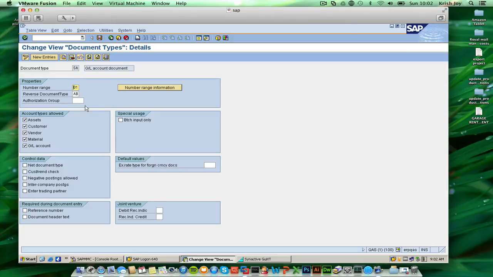You can only reverse the transaction. So if you are reversing the transaction, what number range are you going to use? That we are supplying here. Here we are mentioning what account types can be used along with this document type. ADKMS are the account types we have, right? So document type SA is valid for all different account types. It can be used along with asset, customer, vendor, material, and GL account.